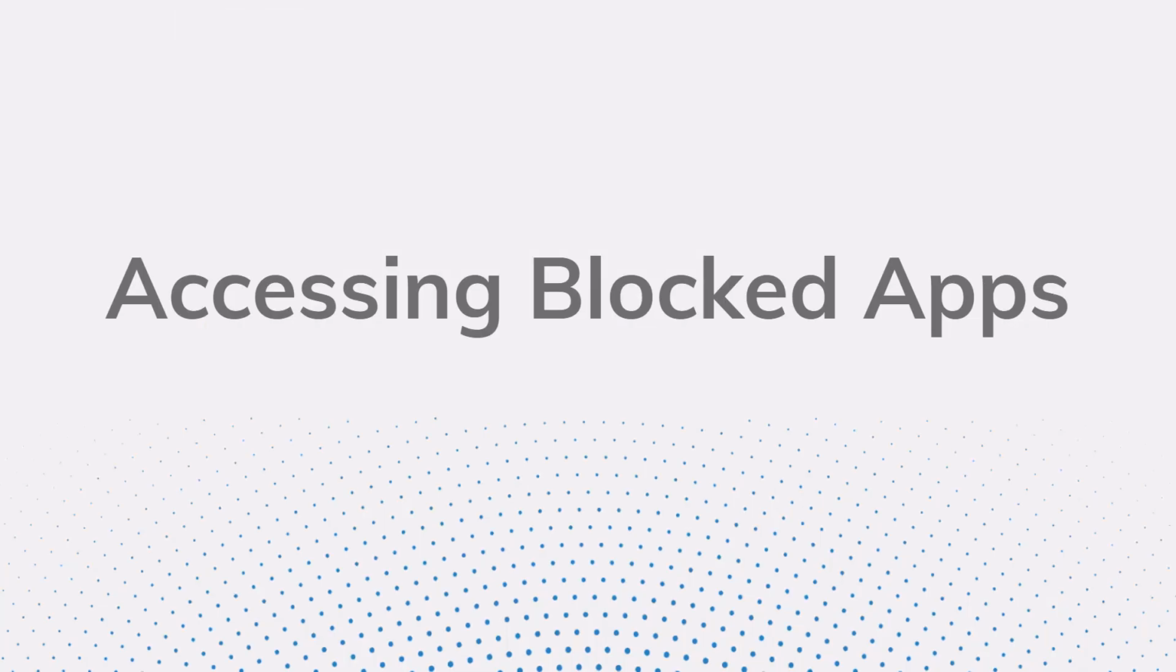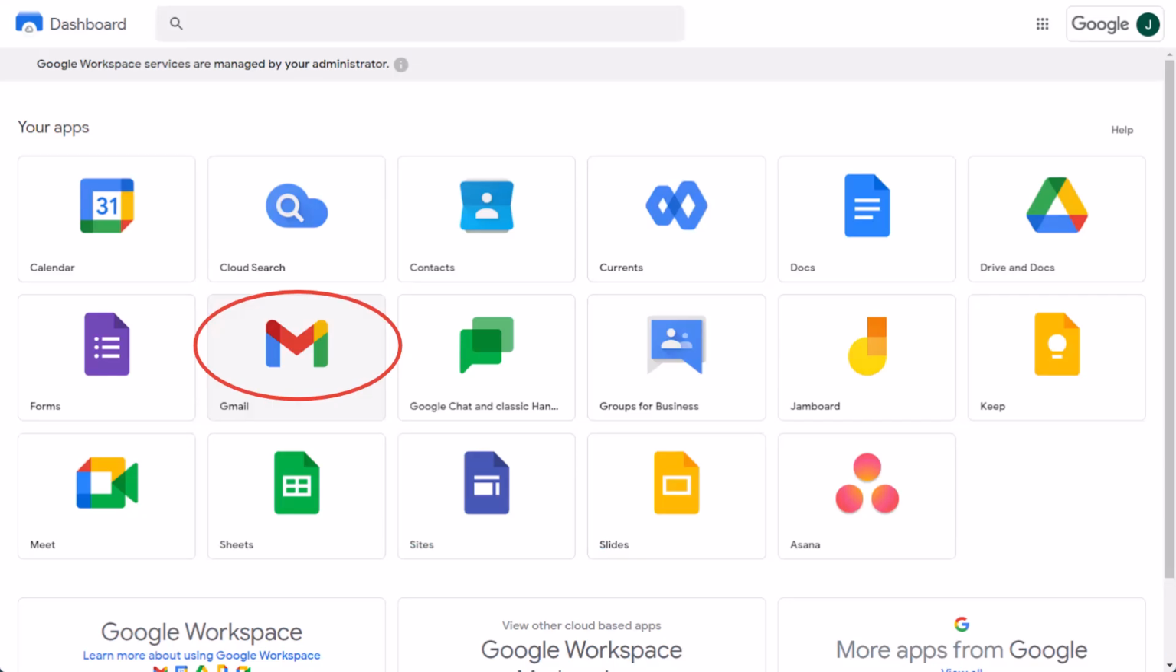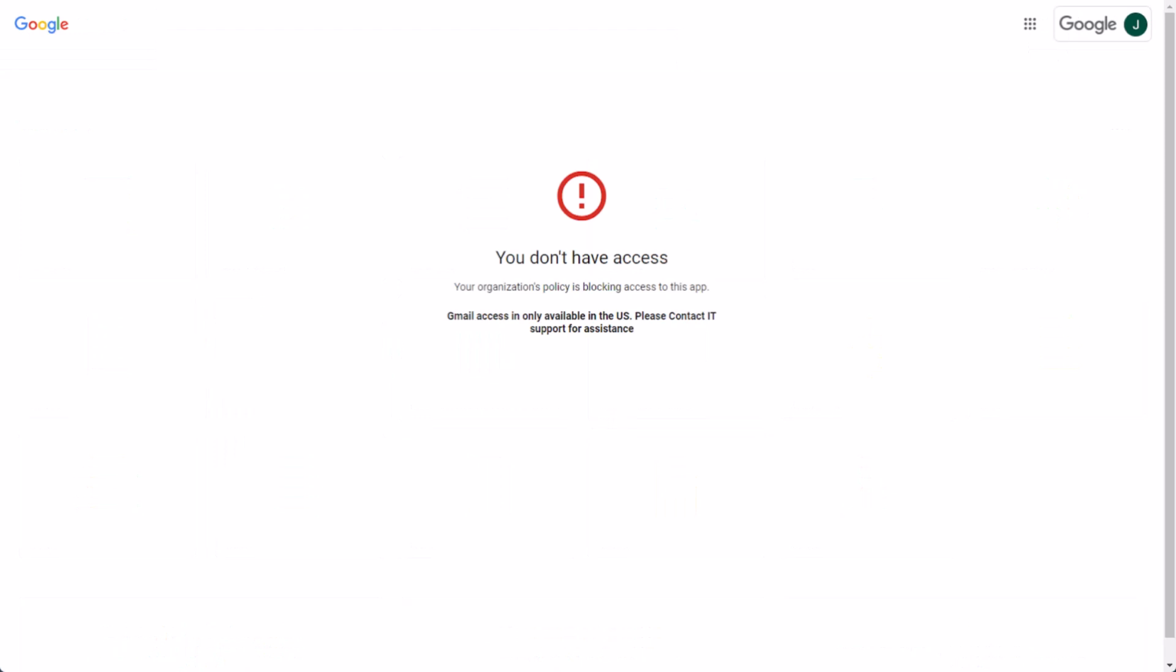Now we'll look at the end user experience when accessing a blocked application. In this example, a United States user is currently traveling outside the US and is not allowed access to Gmail. We're back in the user's application dashboard. We select Gmail. When they attempt to access, they receive an error notification. You'll see our custom message is also displayed.